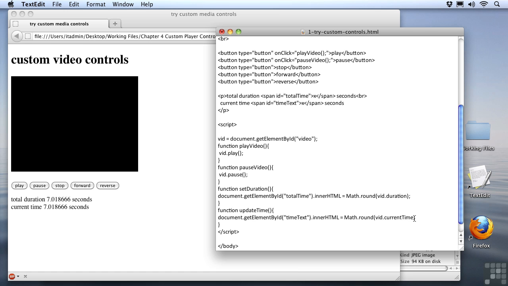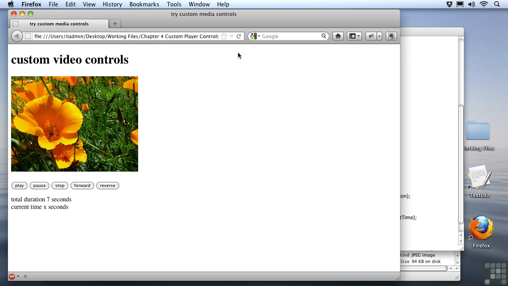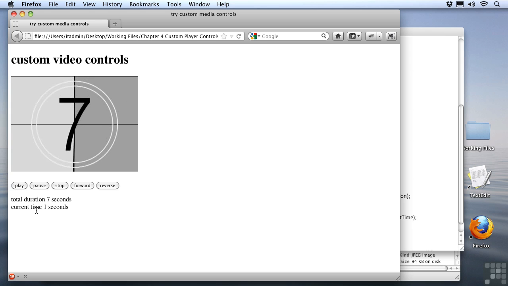We'll put our vid.currentTime in the parentheses this time. And now we're ready to save our document. Let's go on out and refresh the page. I'm still seeing 7 seconds now instead of all those numbers after it. And when I hit play, we can see that the current time starts counting up, and again, it's gotten rid of all those other elements.